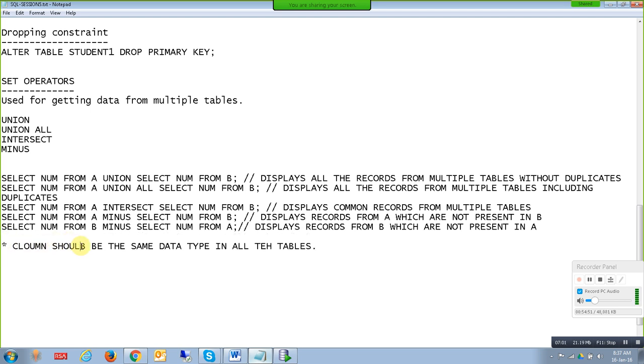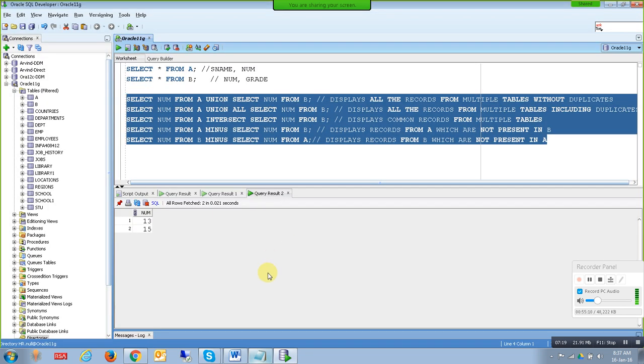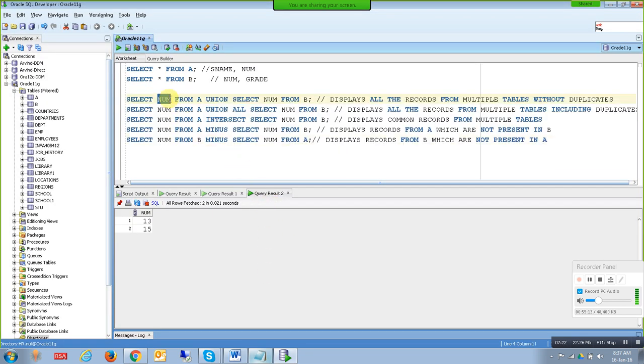The column should be the same data type in all the tables. So here this is a limitation actually. If I have a common column, not just a common column but a common same-data-type column, then only I can go for the set operators. Otherwise I cannot. That's why here we have only provided the num column in the select statement. If I specify the star, because other columns are also present but those data types are not equal, we will get an error. So the column data type should be the same for all the tables, then we can go for the set operators.